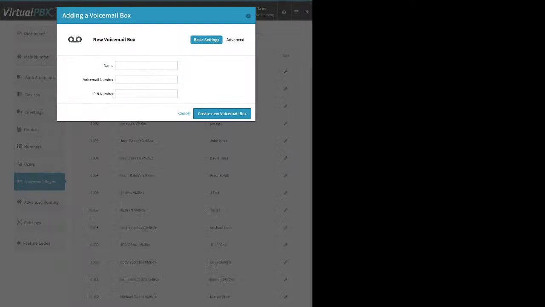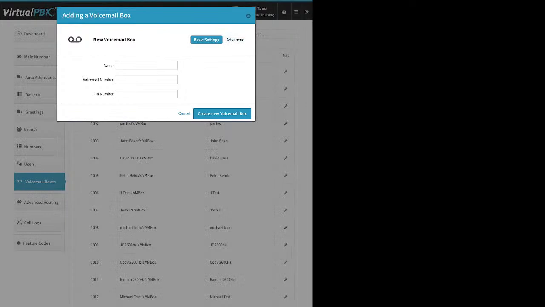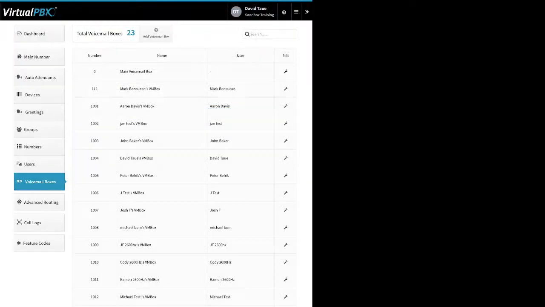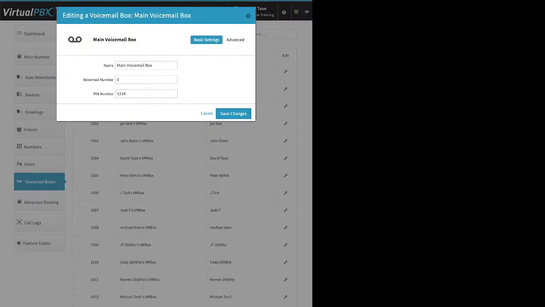You give it a name, a voicemail box number, and a PIN number. You click on Create Voicemail Box. Once it's been created, you can click on the little wrench icon here, so you can review the box number and the PIN number, or change them if need be.